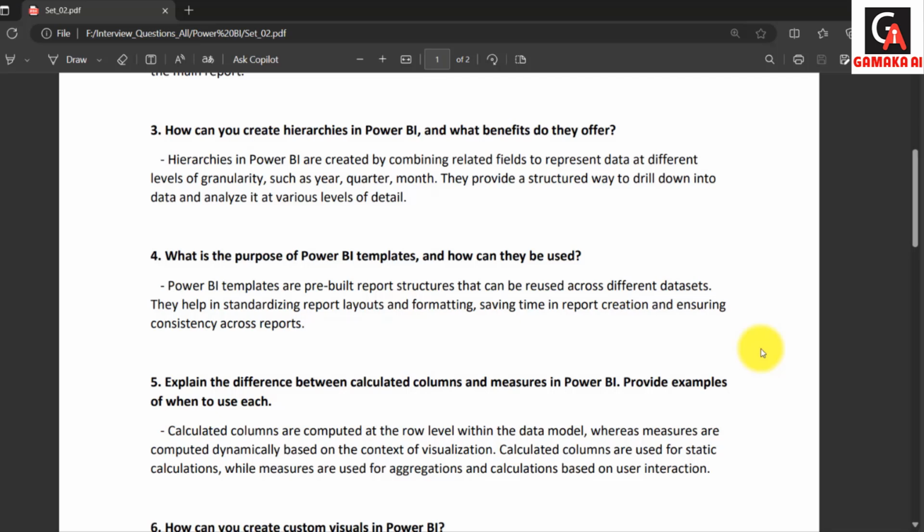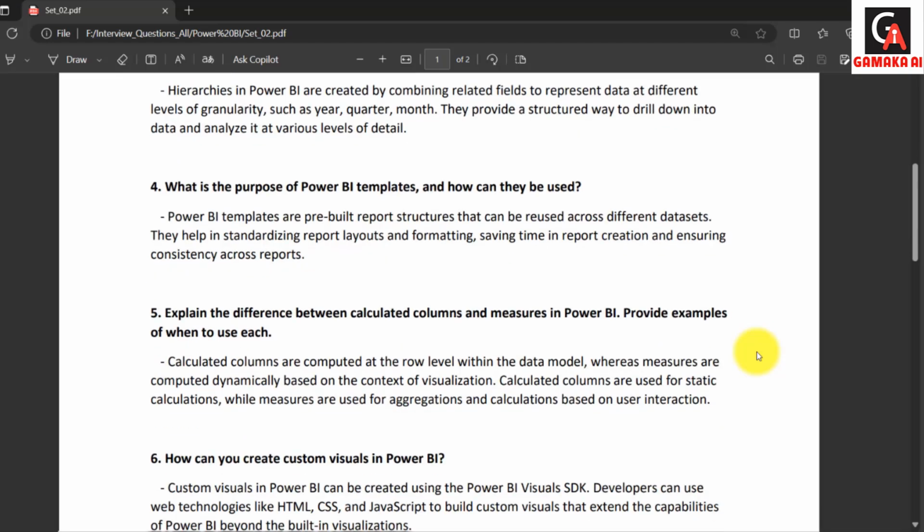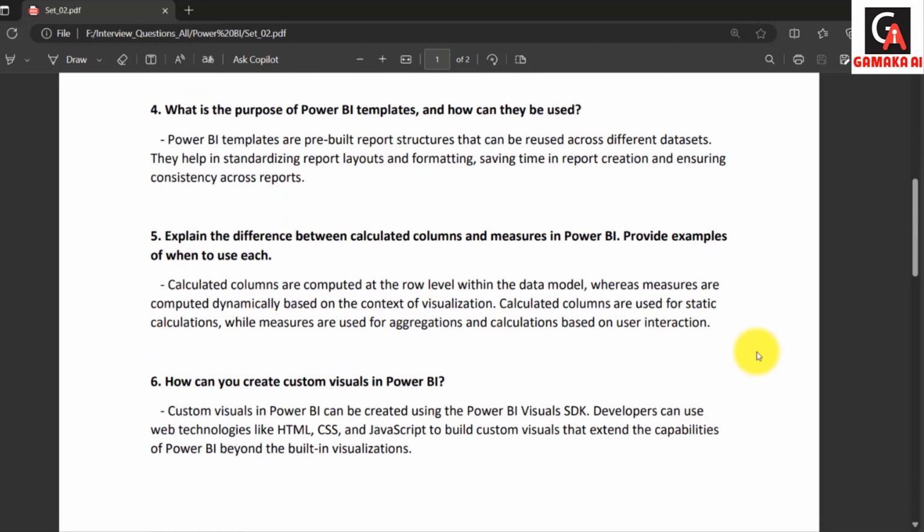It saves a massive amount of time and also gives quick progress in creating a report. Clear? So a Power BI template is nothing but a template which is already created with customized formatting. Okay, clear? So let's move toward the fifth question.